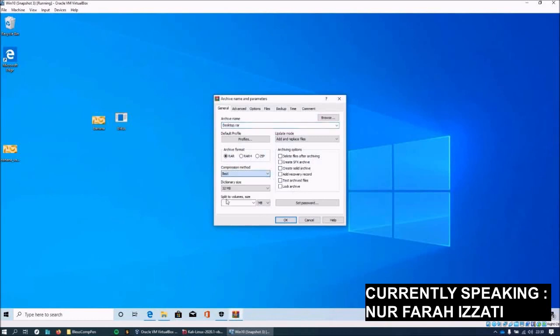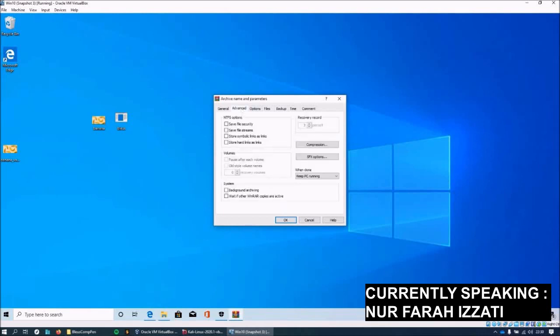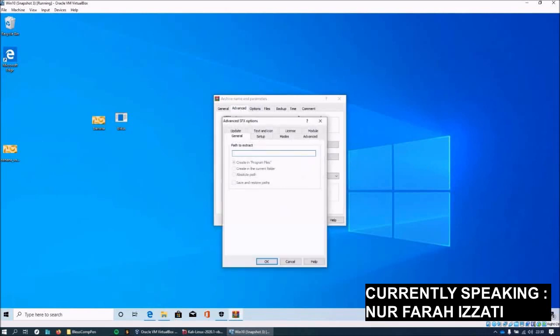Select compression method to best and click SFX, create SFX archive. Move to advanced and then select SFX options. Hit update module, make sure to choose extract and update files for the extract mode and override all files for override method.